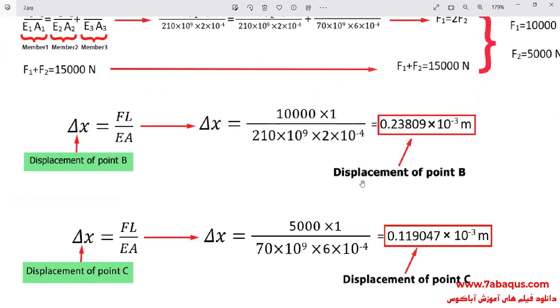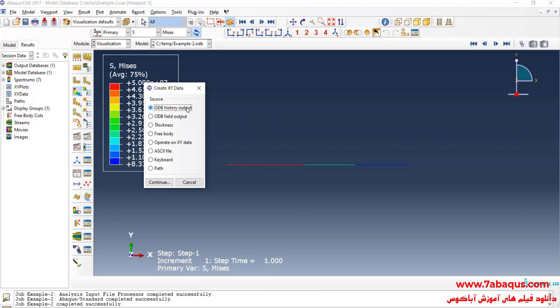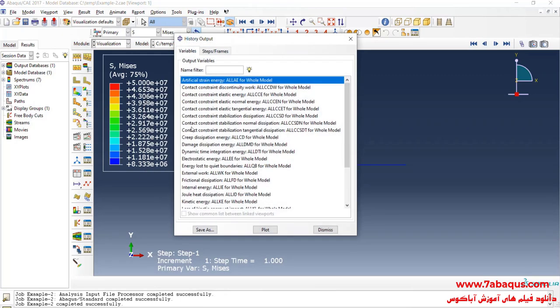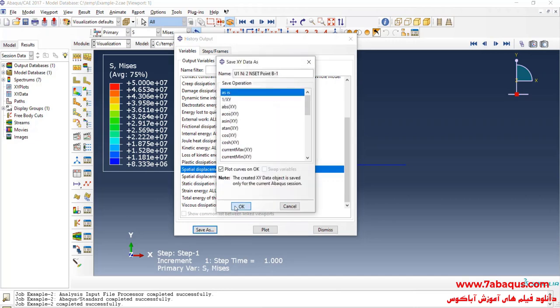Now we intend to calculate the displacement of B point using the Abaqus software. I will click on Create XY Data, select ODB History Output and continue. Here I will select point B, click on Save As and OK.